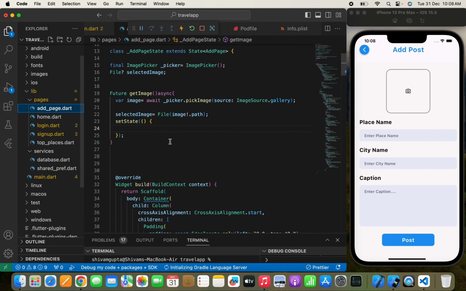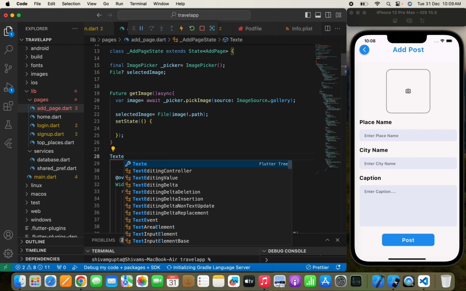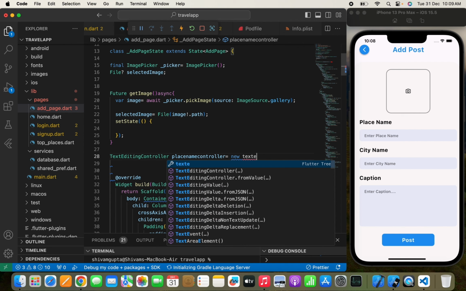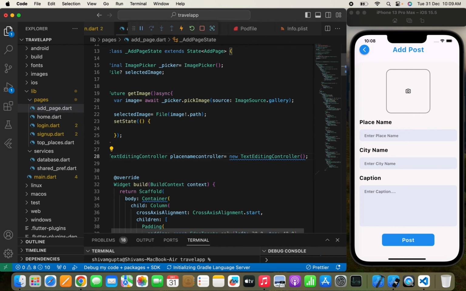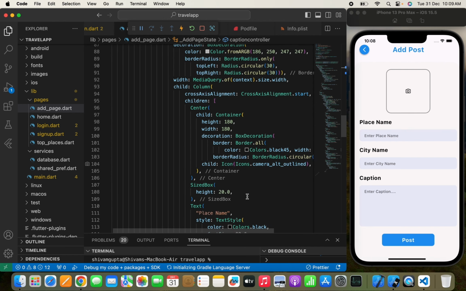Now let's move back to our add page.dart, and here you can see that there are some text fields where the user has to enter the details. To handle the text, you already know that we need to use a TextEditingController. First it is the place name, so I'll write placeNameController equals new TextEditingController. Now we need to do the same for the city name and the caption. For the city name, I'll replace place with city, and for the caption I'll replace place name with caption, something like this. Now I need to pass all the controllers to the necessary text fields.